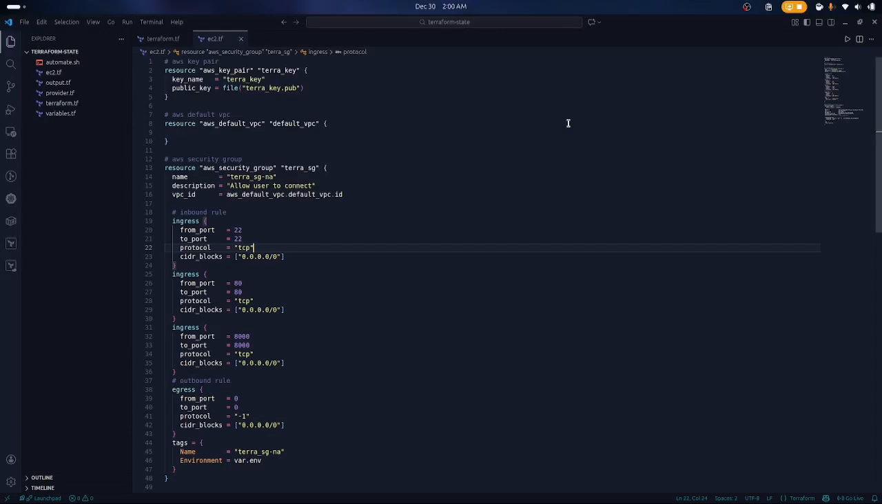Hello there, in this video we are going to see how you can store your Terraform state file in a remote backend. For this remote backend, I am going to use an AWS S3 bucket, and also to lock our state file, I am going to use AWS DynamoDB.